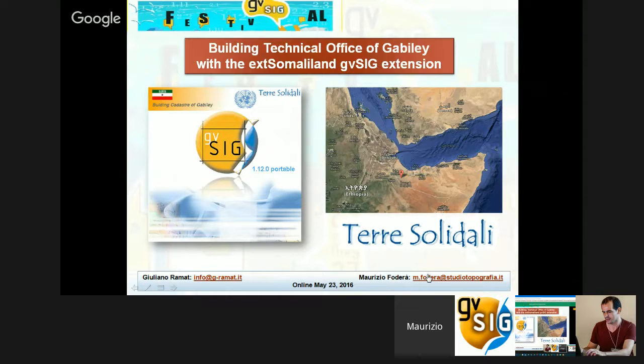In this framework, in this vision, we have supported the Italian NGO Terre Solidali to train the Gabiley municipality technical staff and make them able to produce precision cadastral maps of buildings together with a socio-economic survey. In particular, to set up a field data collection and data entry procedure, to customize the form, as well as produce collected data in an open source GIS.